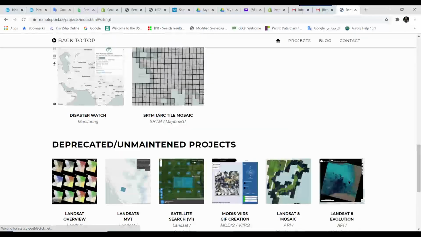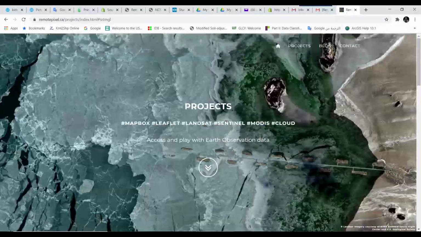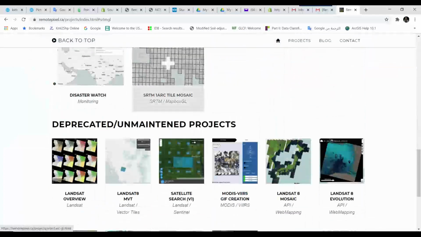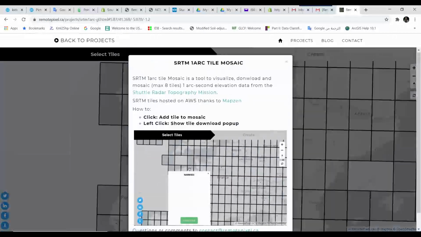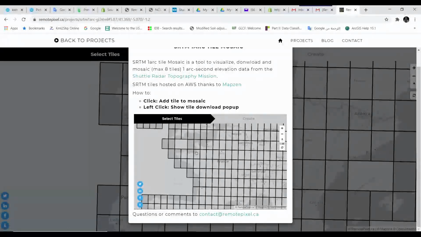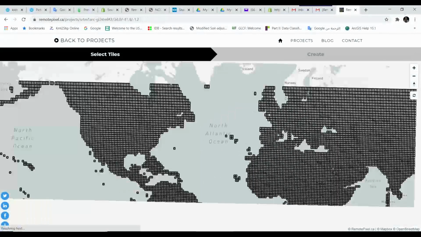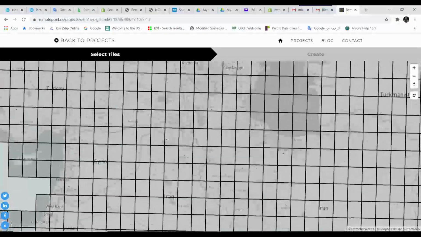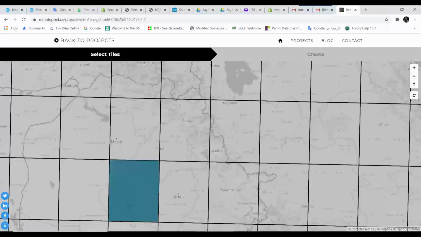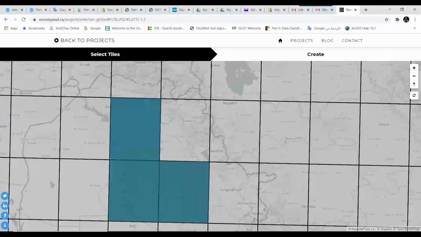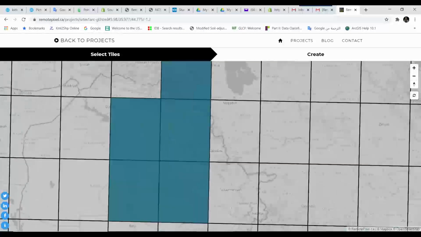Right here we have projects, and we will select SRTM to download a Mosaic DEM, which is a digital elevation model. It gives you an instruction at the beginning. Now we select the area that we want. For example, we have Erbil Governorate in the Kurdistan region, Iraq. This is the area that we want.